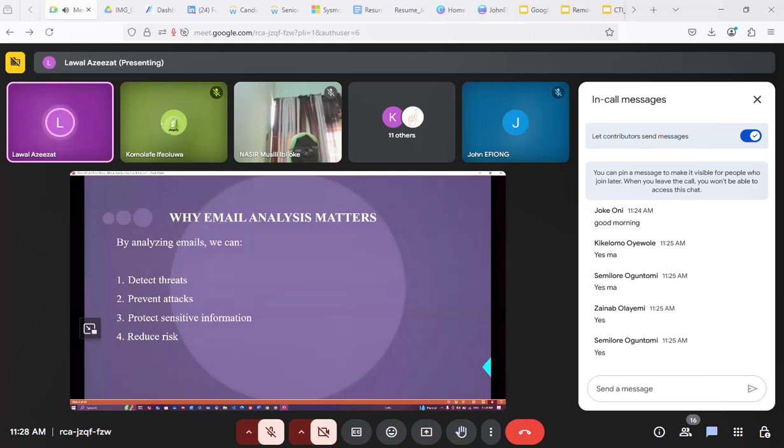Here are the reasons why we have to analyze our email. Reason why email analysis matters: it helps to detect threats. Identifying malicious email can allow you to detect malware or any phishing URL in your email. It prevents attacks. Analyzing email can stop a threat before it causes harm to your system and your organization.